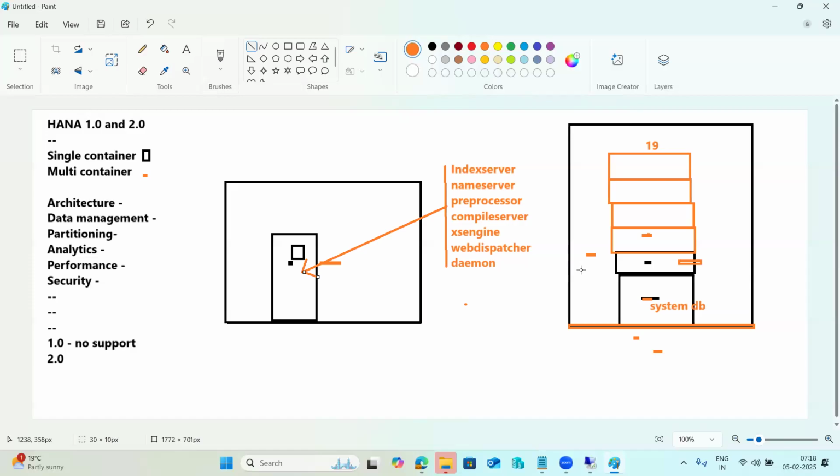Sir, in HANA 2.0 is there any more process? No, same processes. But here, what will happen? The name server, preprocessor, compile server, web dispatcher, and the daemon, these five processes are in the system DB. Then the index server and the access engine will be in the tenant database. So five processes are here, two processes are here.